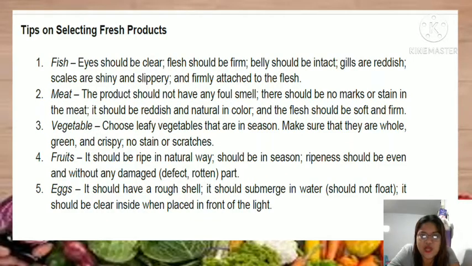Eggs. It should have a wrap smell. It should submerge in water, should not float. It should be clear inside when placed in front of the light. So, kapag naman sa egg, may mga itlog kasi na mababaho na yung loob. Okay, yung parang yung yellow na yung loob pagka pinrito mo siya, pangit na, hindi na siya nabubuo. So, kapag daw meron siya, pag yung itlog ay lumubog sa tubig, yan, okay yan. Pero pag lumutang, medyo hindi na okay yan.